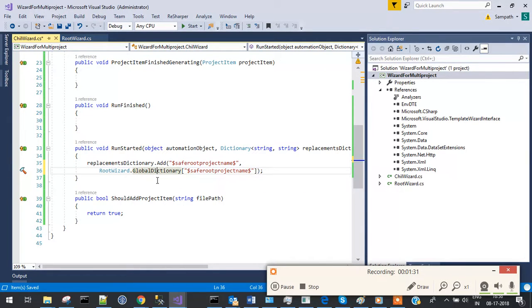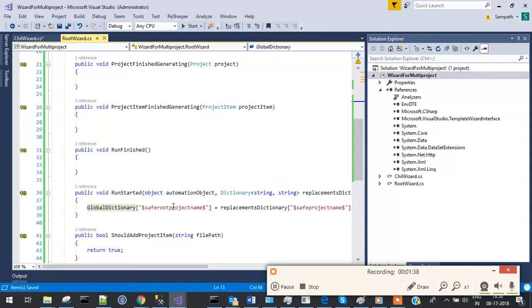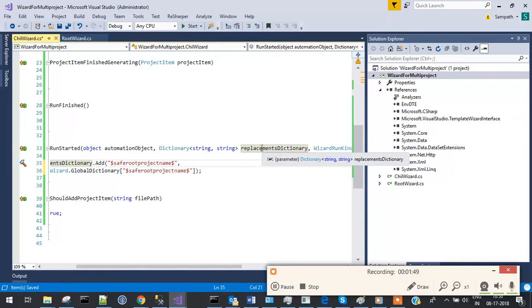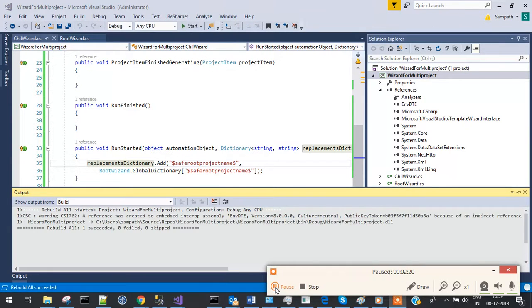Previously, in this global dictionary in the root wizard class, we created one static variable and saved one parameter value here with this key. What I do now is, with the same key, add one more key with the value. So here I have given the name safe root project name, and I'm setting the value of this parameter to this key. So after setting the global parameter to this current child wizard parameter, we need to build and see whether it is building or not. Build is successful.